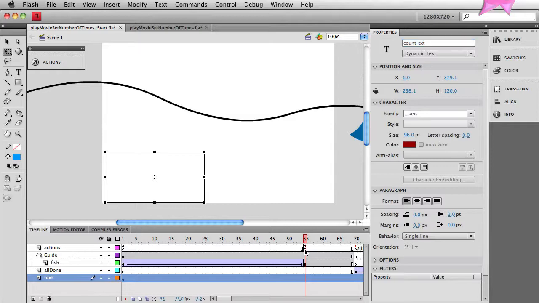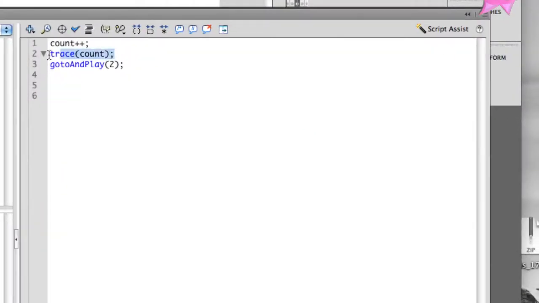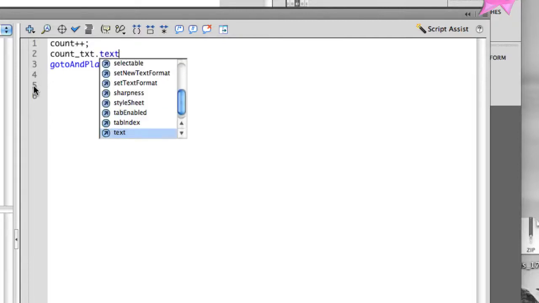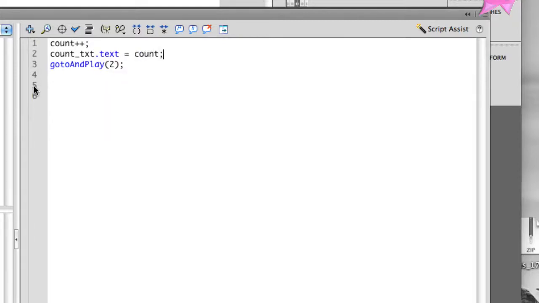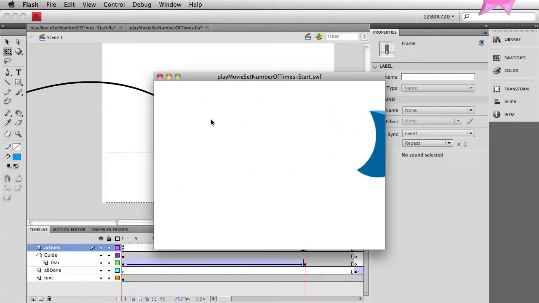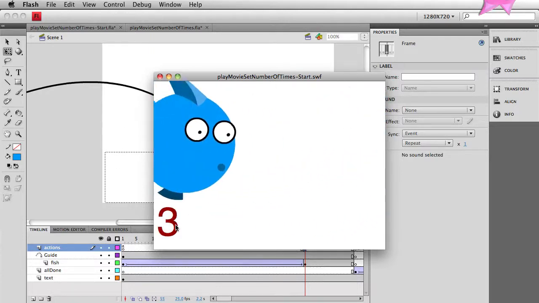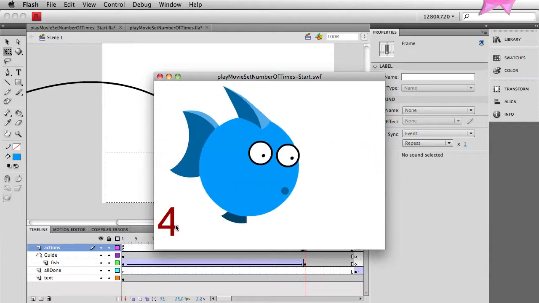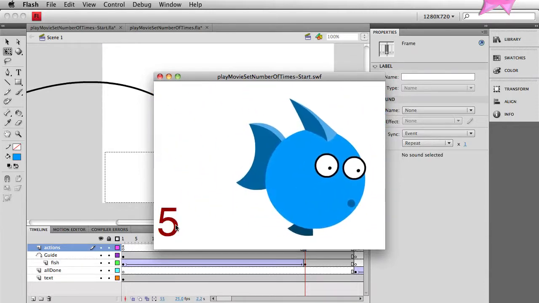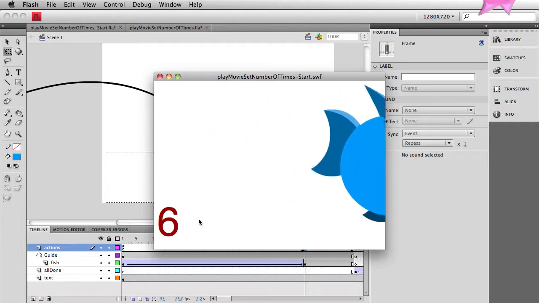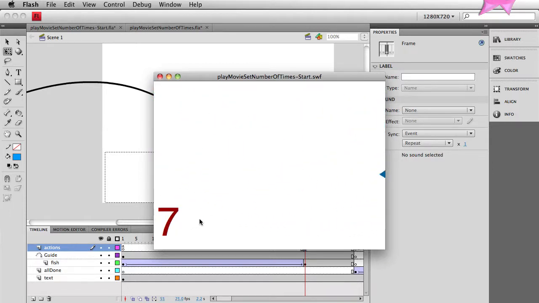So on frame number 55, instead of using the trace, I'm going to tell that text field called count_txt to display the text. So we're going to set the text property equal to the value of count. Now, when I test my movie out, instead of the output panel coming up, oh look, dynamic text field. I can make that text change. So it's going to be counting up instead of the trace. So we now have a nice visual display of what's happening. So we've already played 7 times, 8 times.